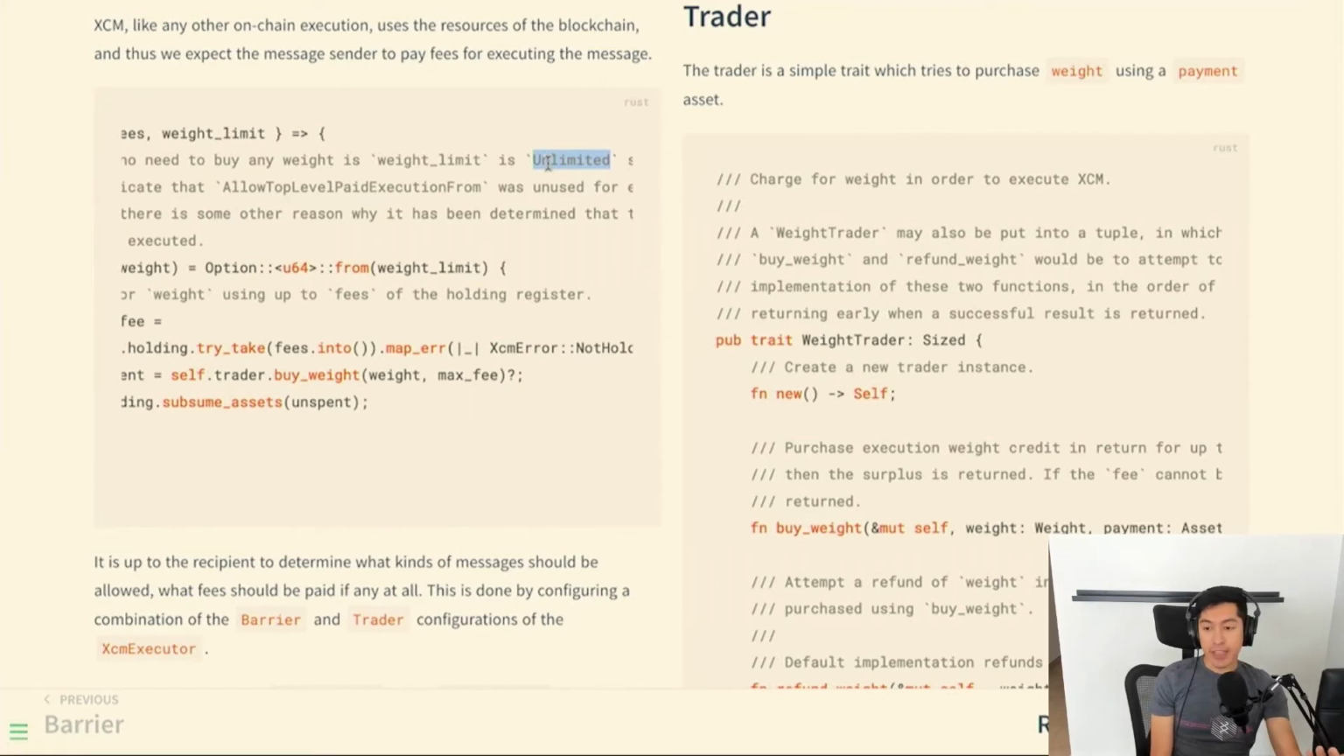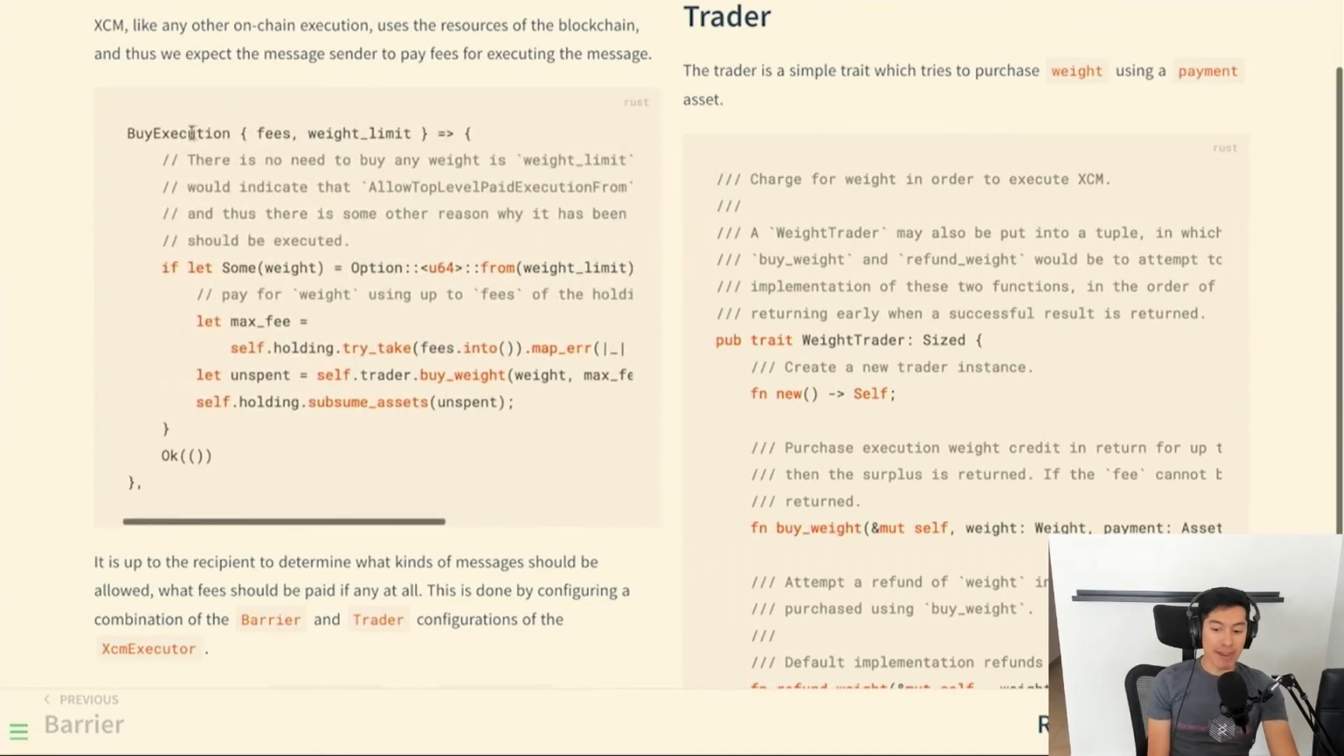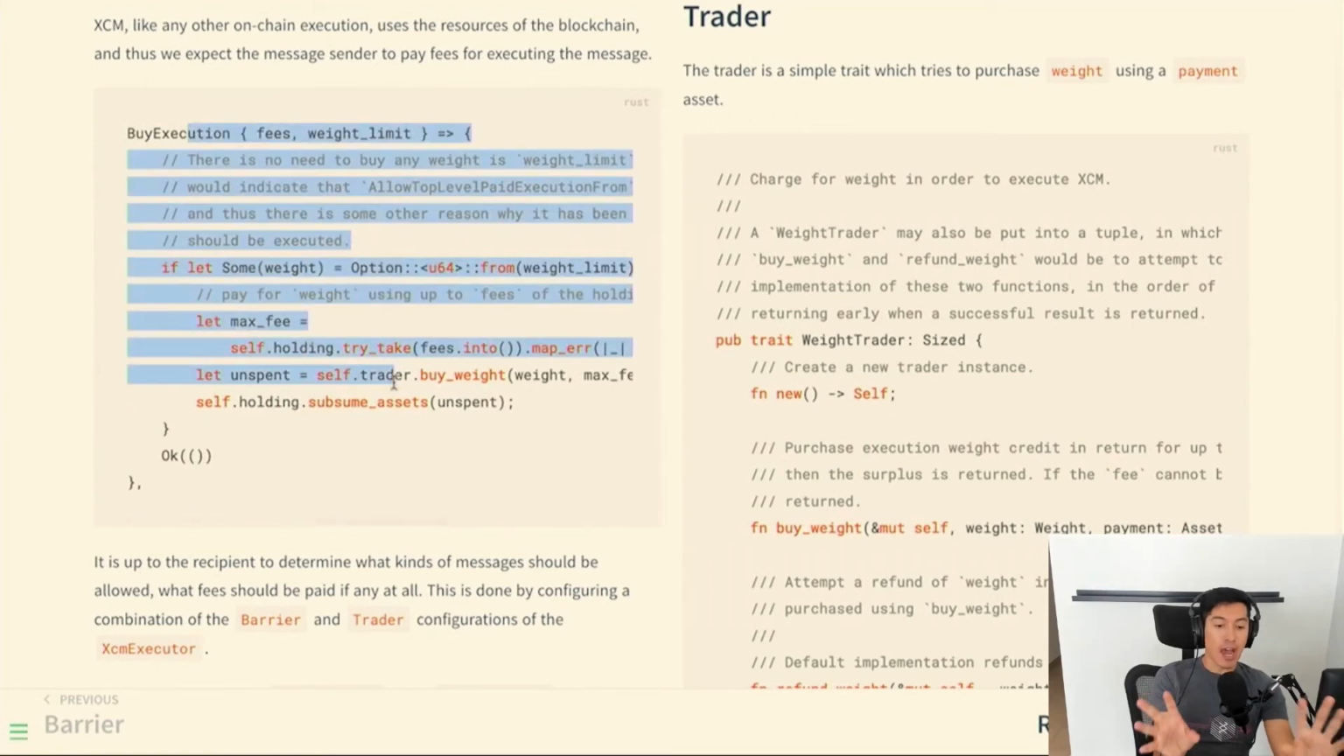Where we don't care about paying weights at all, or we don't care about doing buy execution, for example, you can imagine a governance parachain telling the relay chain to do a runtime upgrade. Runtime upgrades are extremely heavy, right? This kind of thing is a good use of an unlimited weight. Like, execute this upgrade no matter how much cost it takes, just do it. In that case, we are skipping over the buy execution logic altogether, because unlimited execution and buying execution doesn't make sense. I can't pay for unlimited execution. So we just skip that logic altogether.